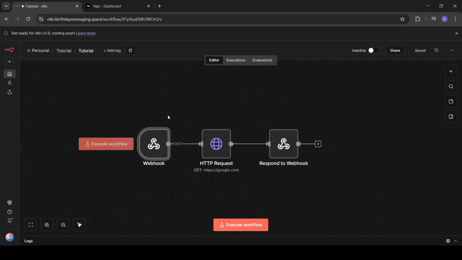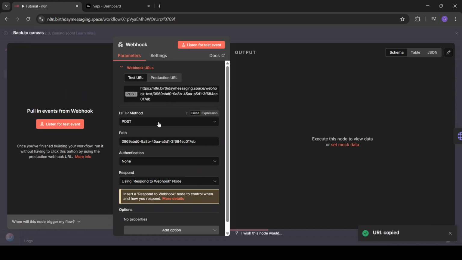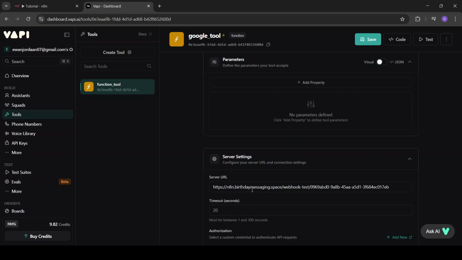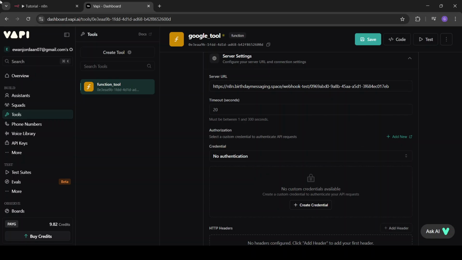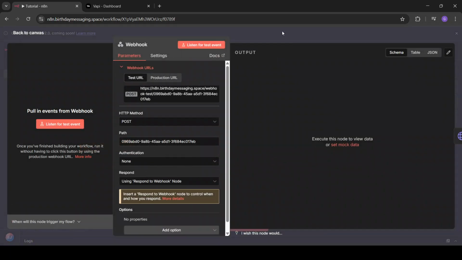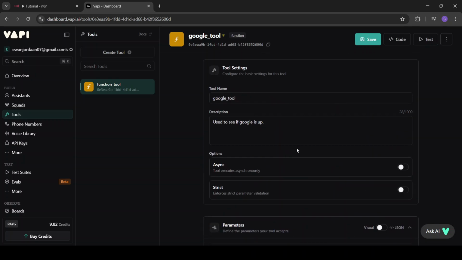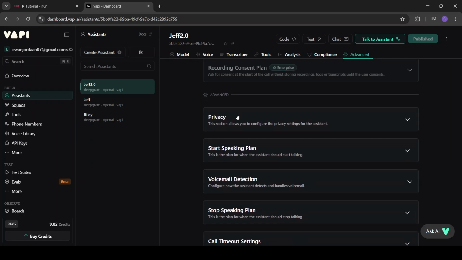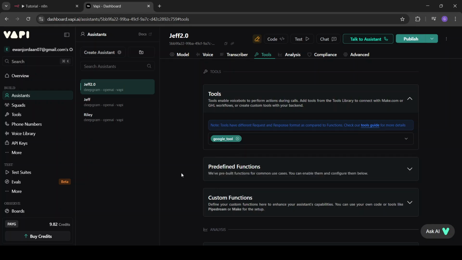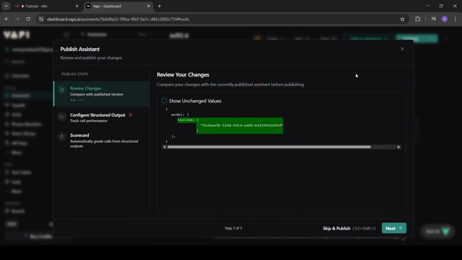Then your server settings is the webhook for your N8N. Make sure it's in post, as if it's not in post, it won't work. Then we have our URL timeout, usually 20 seconds, usually okay. Authentication, if you were to add authentication to your webhook right here, then that's what you would do. And this is basically all you need. So now, if I go back to assistants and add that tool to the tools, you'll see I have the tool in there. Now let's just publish.